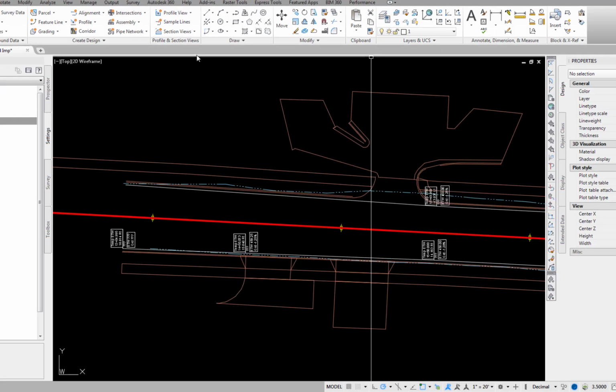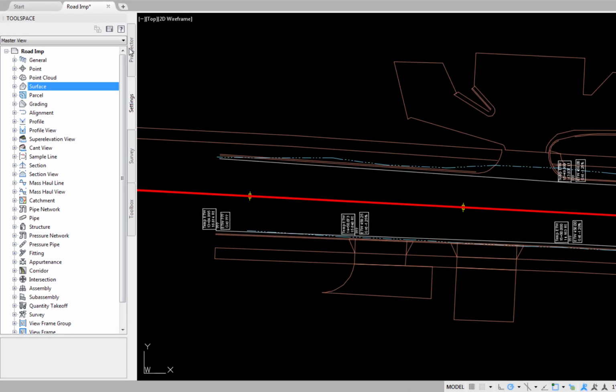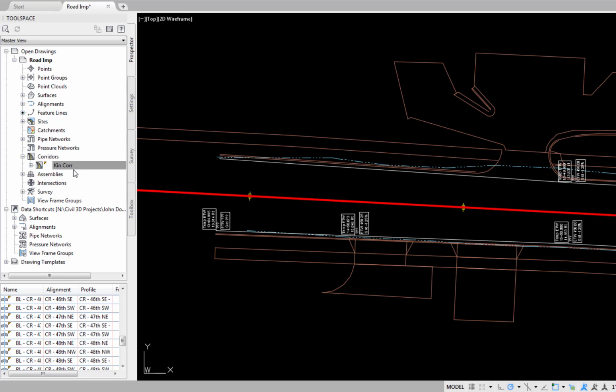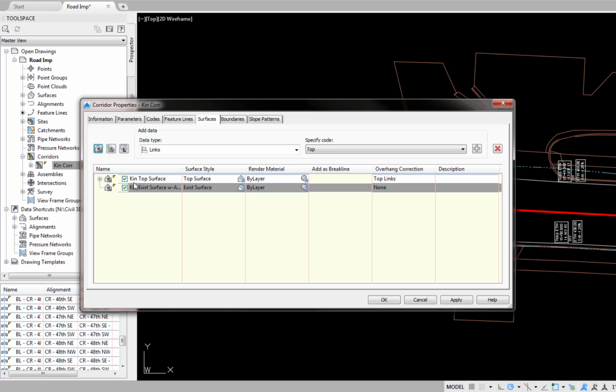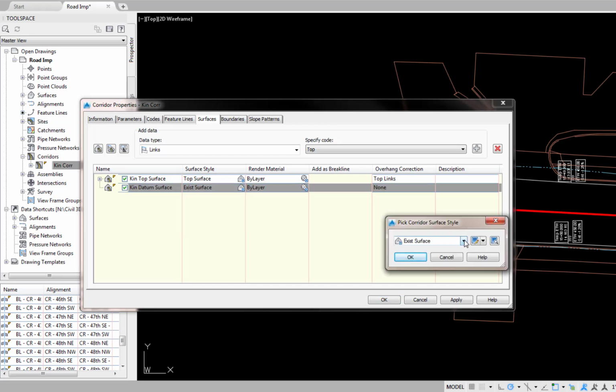Close panorama. Create the datum or bottom surface. Prospector, Corridors, right-click Kin Corridor, Properties. Surfaces. Create surface icon. Pick the current name. Change name to Kin. Datum. Surface. Enter. Surface style, datum surface, OK.